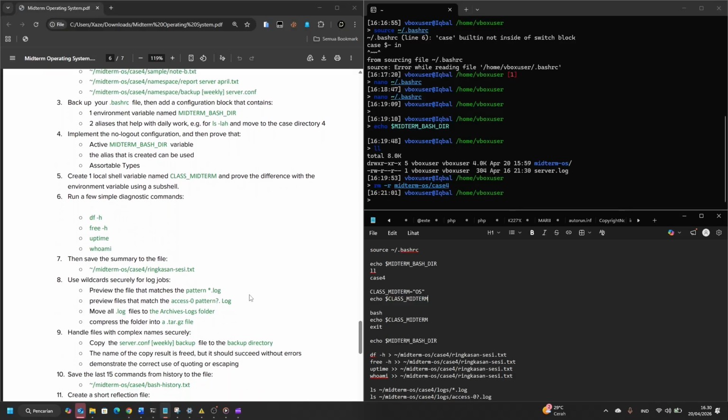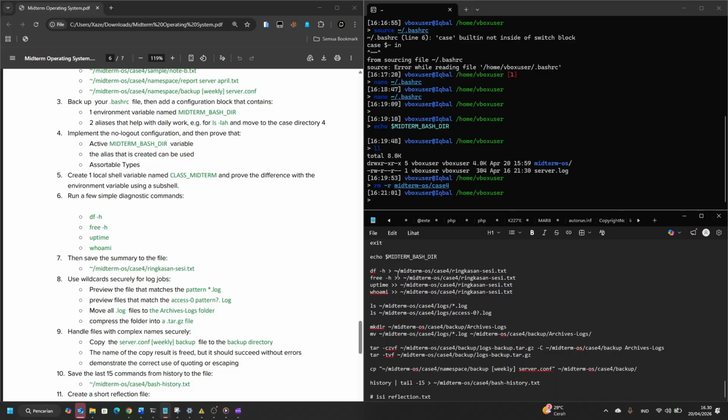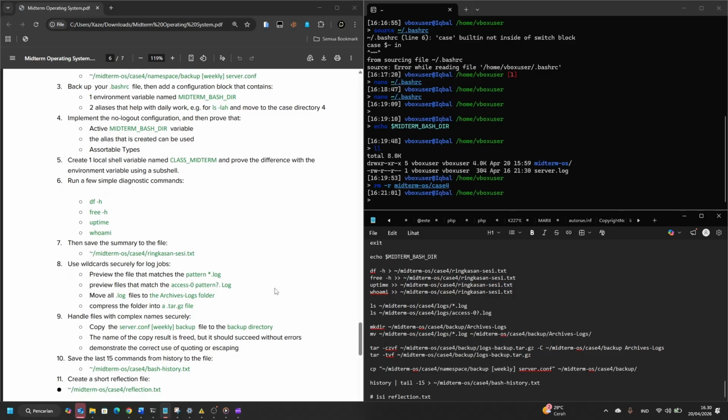And number 6 is system diagnostics. I run several system diagnostic commands. This includes checking disk usage, memory usage, system uptime, and the current user, because this helps monitor system performance. Number 7, saving the summary. In step 7, I save the result of the diagnostic commands into a file. This provides documentation and proof of system status.